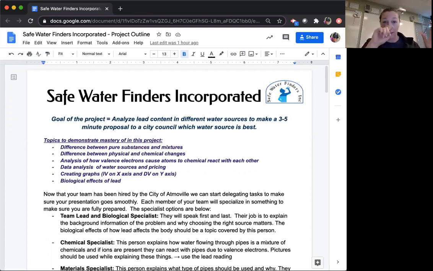So that's the big scope of the project: you are trying to figure out how you can analyze these different water sources to help the city pick the most cost effective, aka cheapest, and best option for their citizens. Topics to demonstrate mastery of in this project include the differences between pure substances and mixtures, differences between physical and chemical changes, and analysis of how valence electrons cause atoms to chemically react with each other. So basically, how do those outer electrons come into play when things are reacting with each other? Also data analysis, of course, of water sources and comparing prices, creating graphs appropriately with our independent variable on the x-axis and our dependent variable on the y-axis, and the biological effects of lead, which you should have just read about in your lead in drinking water reading.